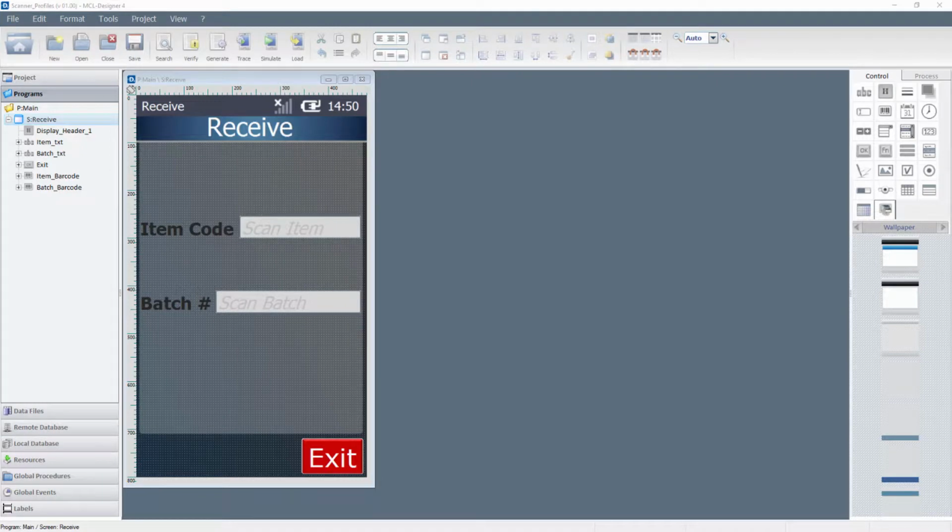The project we're going to use for this tutorial already contains a screen with a display header, a button, two display texts, and two input barcodes. We're going to focus on the two input barcodes and create a specific profile for each one.